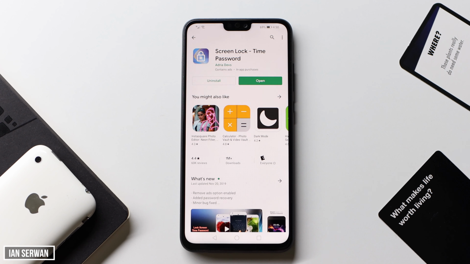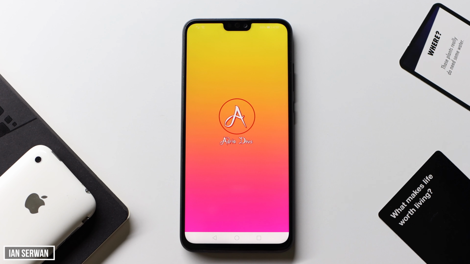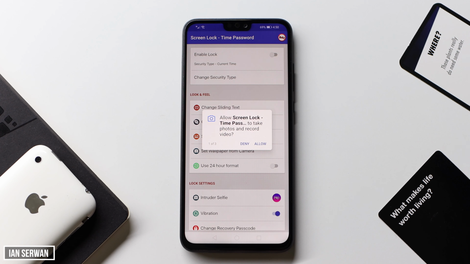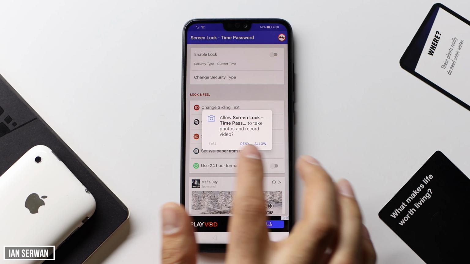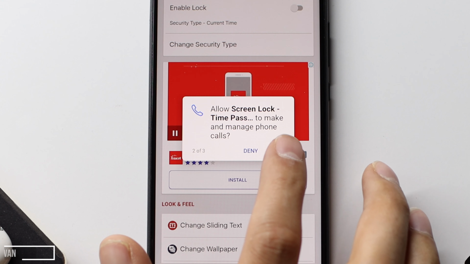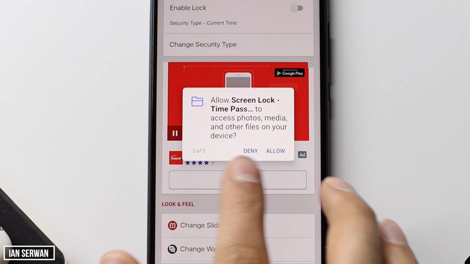So after the application is downloaded, just press on open and I will show you what the necessary steps are. Now it might show you a few advertisements. Press on skip, but make sure to press on allow to the prompts that the app shows you or requests from you. If you do not allow it, it will not work.